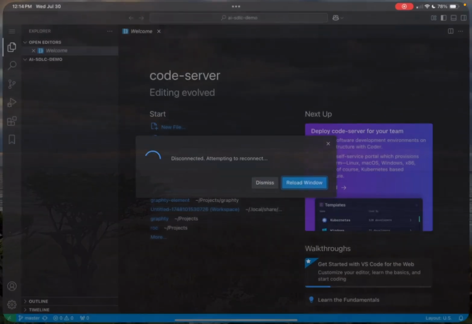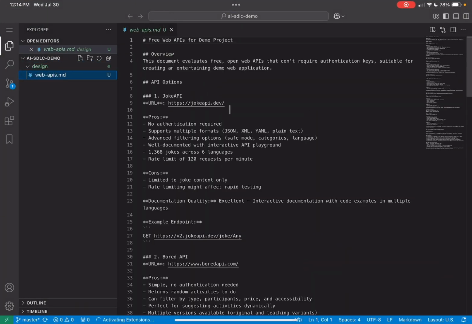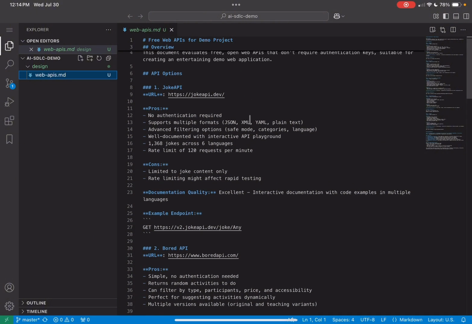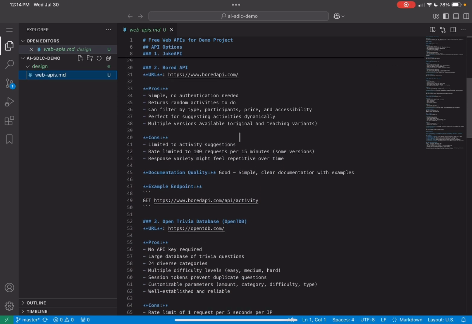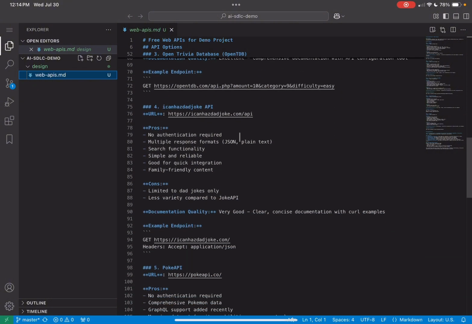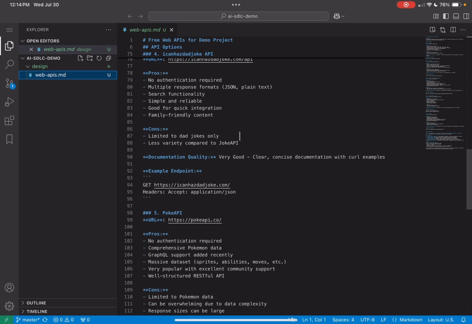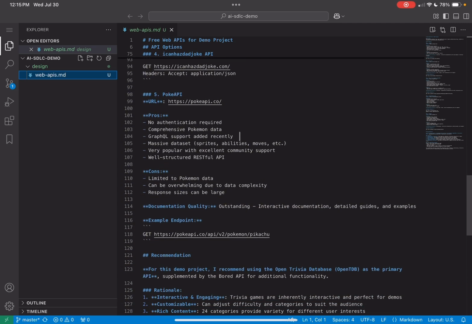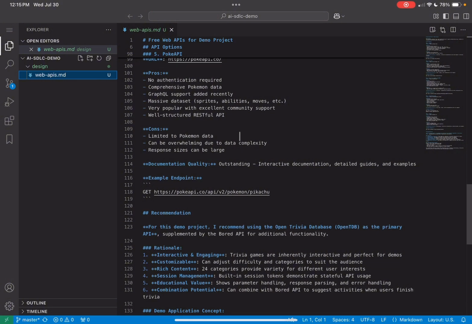So let's pop over to Visual Studio here. We have our design file. All right, here's our free web APIs for demo project. It likes the Joke API, likes the Bored API, Trivia database. Can I Has Dad Joke? Ooh, I'm in it for the dad jokes. That might be fun. Ooh, PokeAPI. Let's do a Pokemon app. That seems kind of cool.